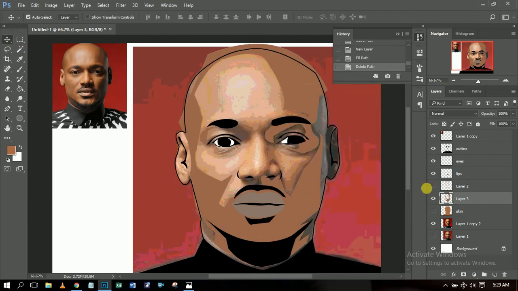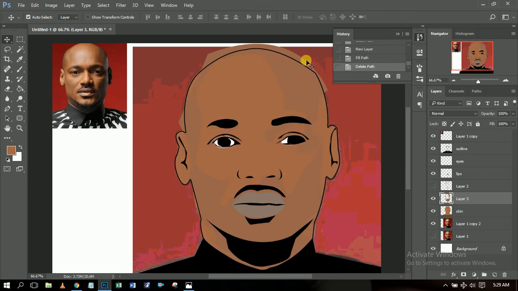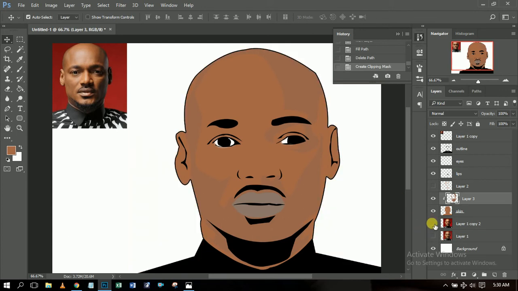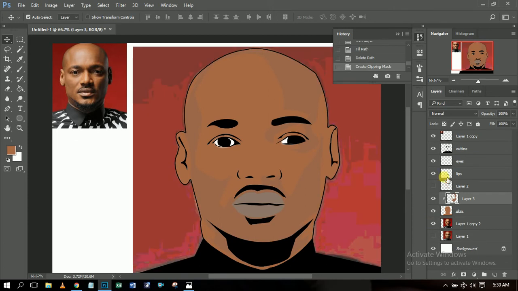If you notice, this is bulging out of my skin, so what I need to do is simple. Since this shadow layer is above the skin, just press the Alt key down with your cursor on the shadow, then automatically it puts it within the region of the skin. So that's that. Okay, let's see how we're doing. I think we are doing quite well.